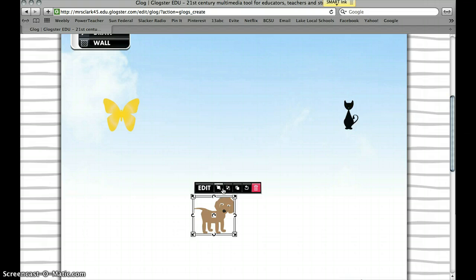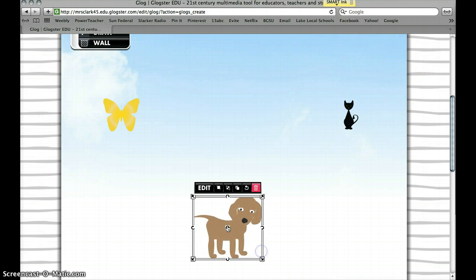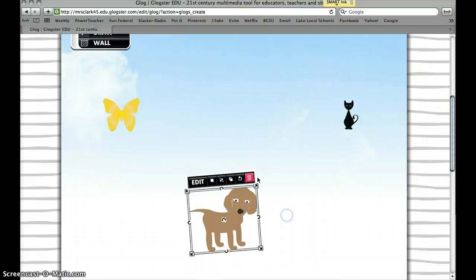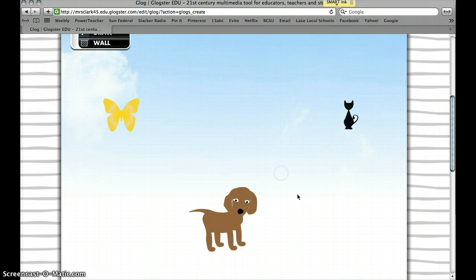Also, when you click on the graphics, you can bring it forward. If you have text on the page, you could put it behind text or other images, or you can clone it to make more. You can also use these arrows to make it bigger or smaller, or you can rotate it around if you would like. And then also the pink garbage can is to delete anything that you would like off of that.